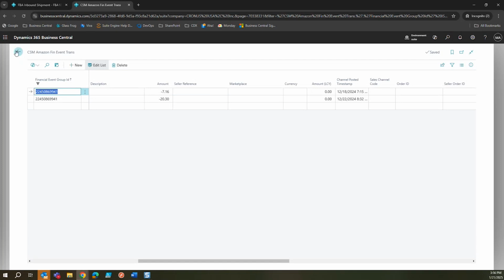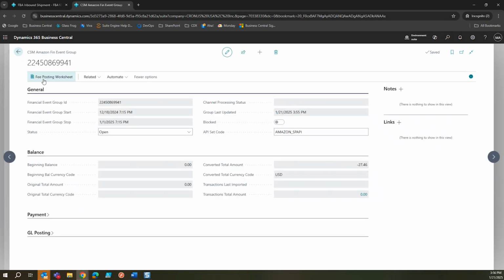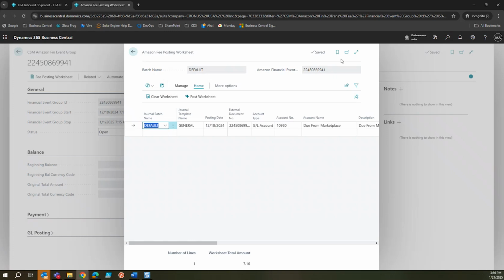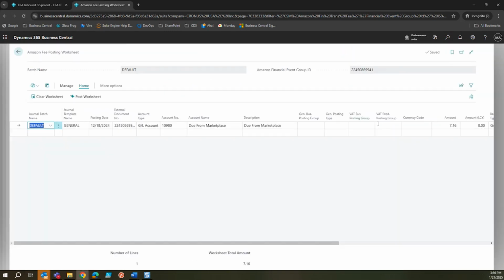So if I come back here now and open the fee posting worksheet, you can see we only got the one line for that 716, because in our setup we had only assigned a GL account to that particular line and not the other one. The page says it's the Amazon fee posting worksheet, but it's a general journal in Business Central. So the idea is now we could post this and it would post to the accounts that we have specified.